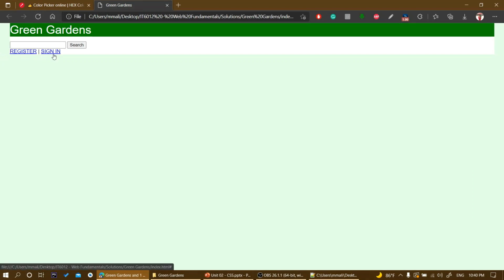But the problem is it's displaying on the next line, right? And we don't want that. So we want it to be on the same horizontal space as the search, but it should be floating towards the right. So for that, you need to float both the divisions. This division would float to the left, and then this division, the one that has register and sign in, would float to the right.